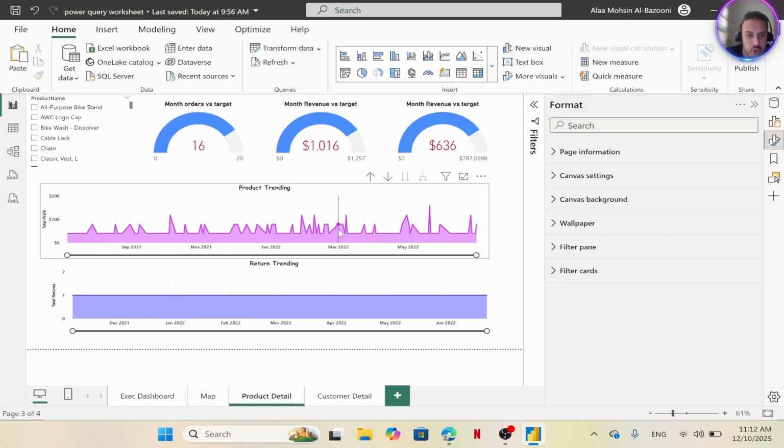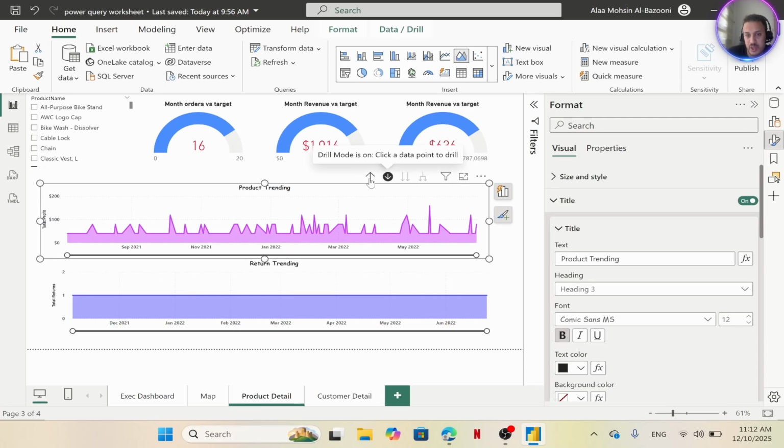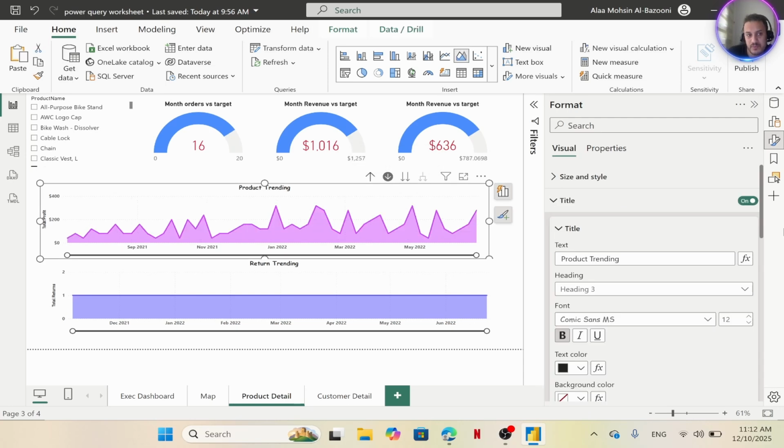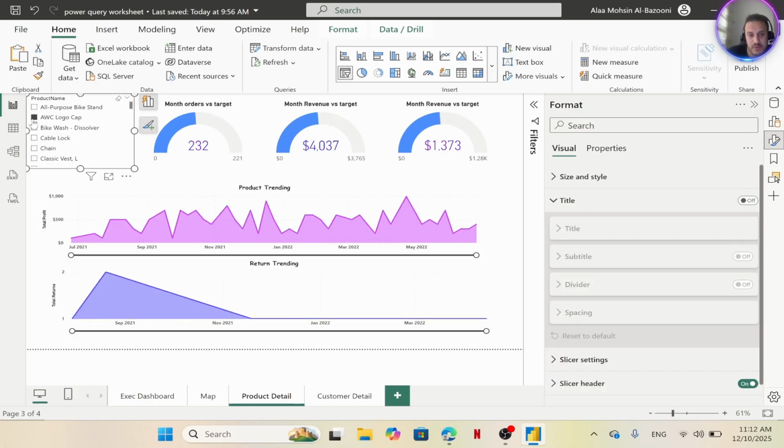So this is how to add area charts, and instead of adding only one month, you can add a data hierarchy, and you can easily drill up and down, and you can check all the products by days or week or month or year. If you switch now between products, everything is going to change.